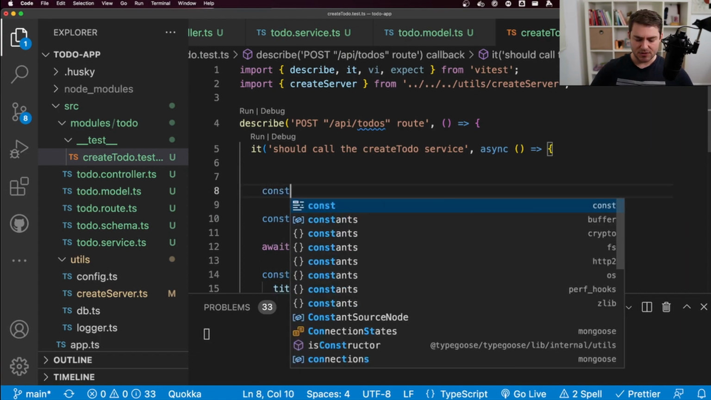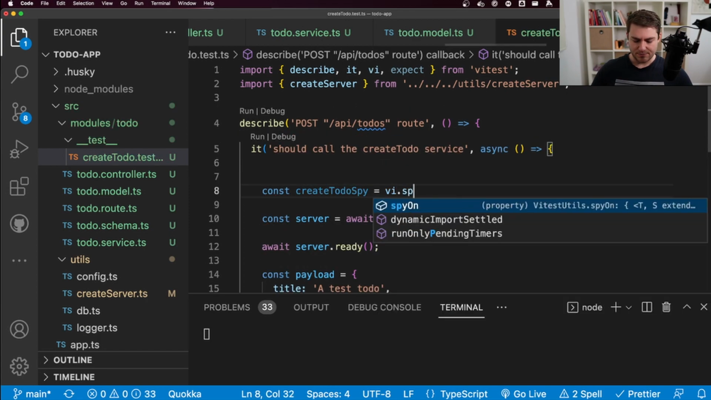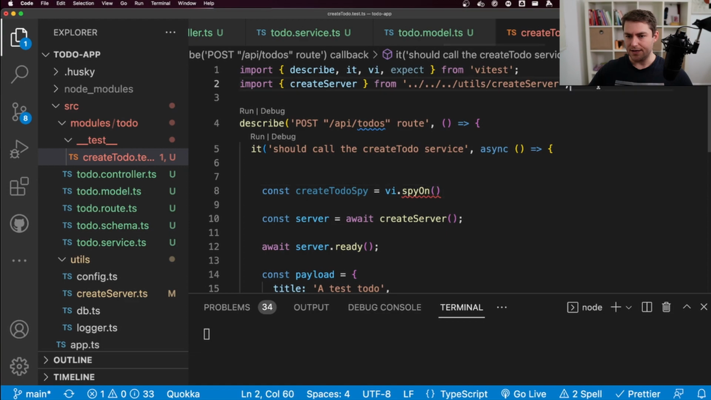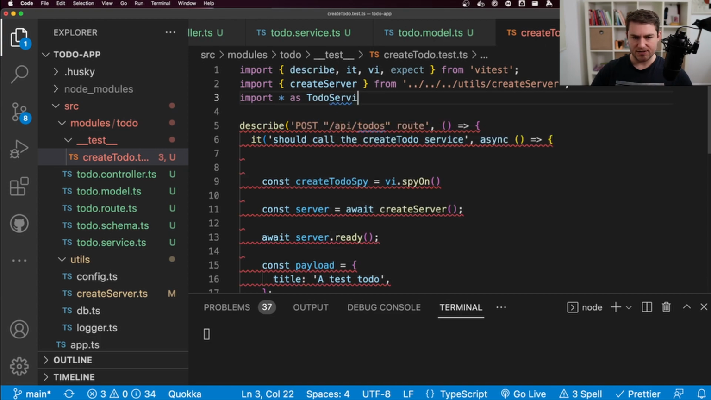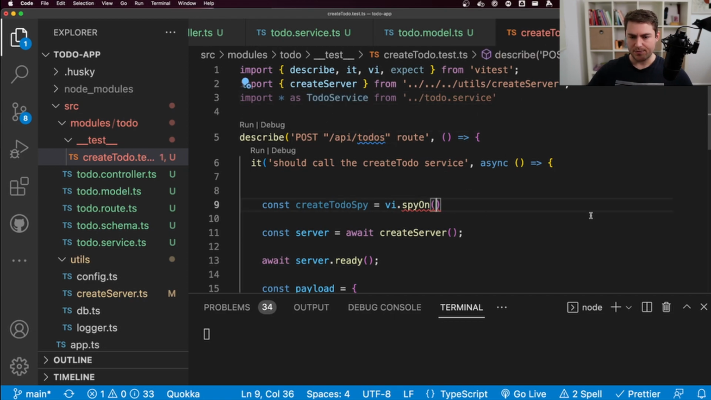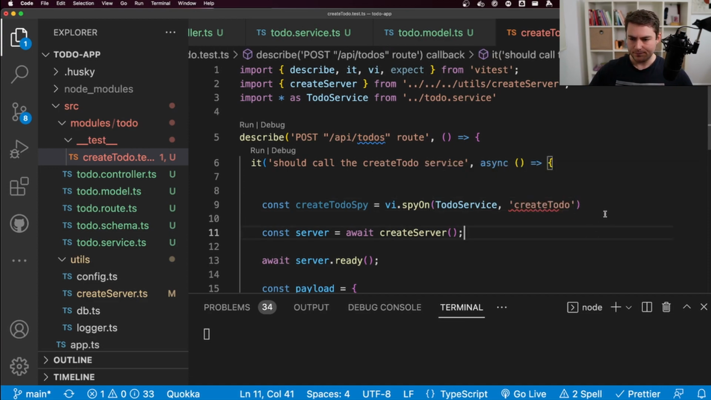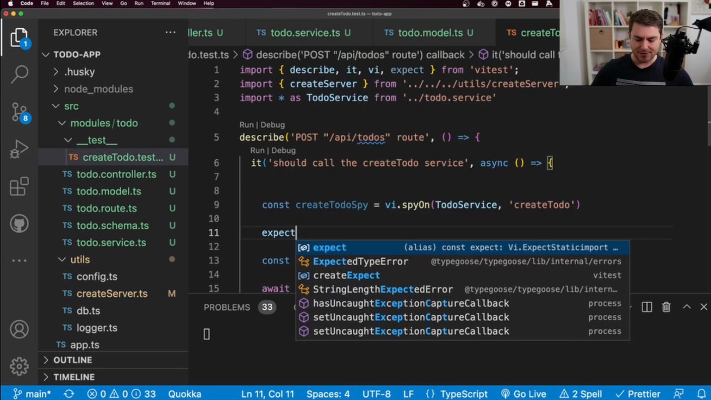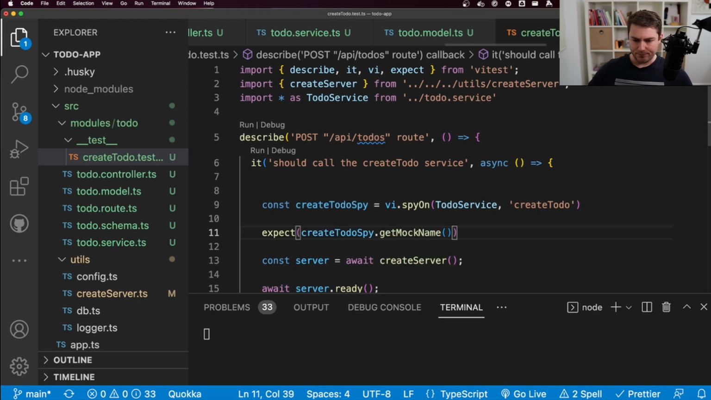So I'm going to say const createToDoSpy is equal to vi.spyOn, and I need to import my to-do service. So import * as toDoService from to-do service, and I want to spy on my to-do service, and then I want to spy on a method in that service, and that method is called createToDo. Now we can say expect createToDoSpy.getMockName to equal createToDo.